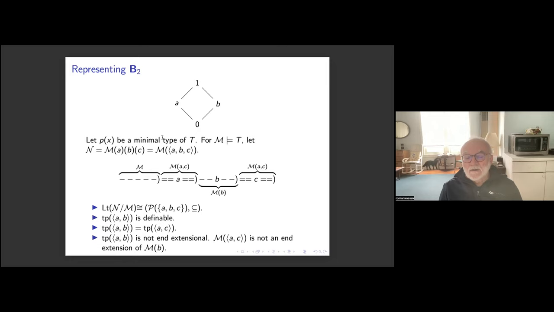Haim showed that a minimal type is end extensional, and then every end extensional type must be definable, but all those three categories of types are distinct, and they are all used in various ways to construct elementary extensions with various properties. So does anyone have a question about my example here?